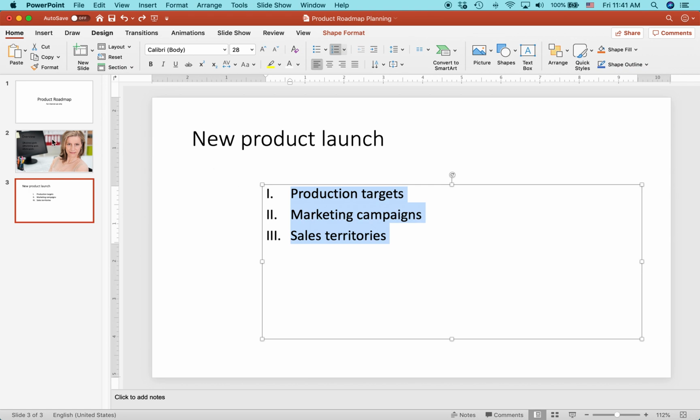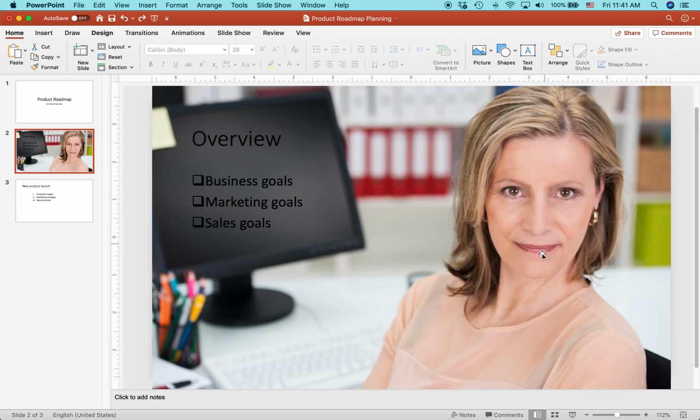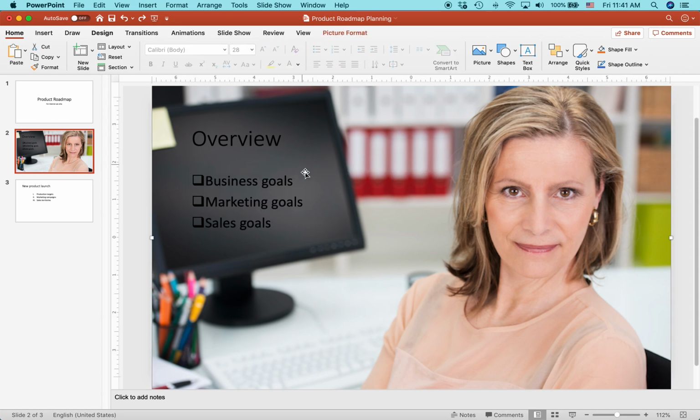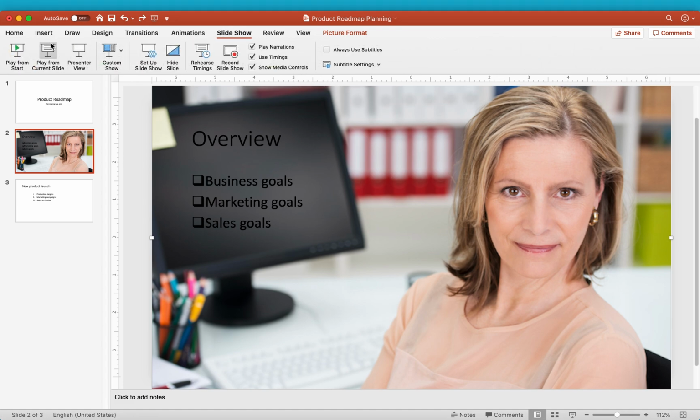Here's a challenge, though. Here's a slide that I have. I'm using a background image, and you can see I have some bullets over here, but you can't see them, because it's black text and there's a black object in the background. And actually, when you play the slide, it might be difficult for your audience to see what's going on here. So I wanna change the color of these elements here.